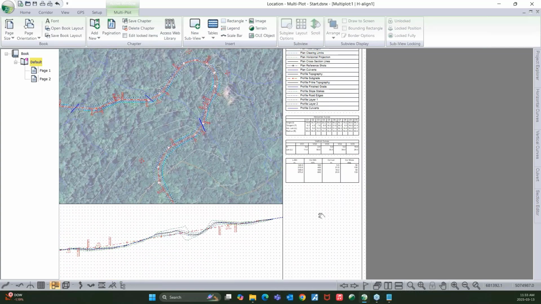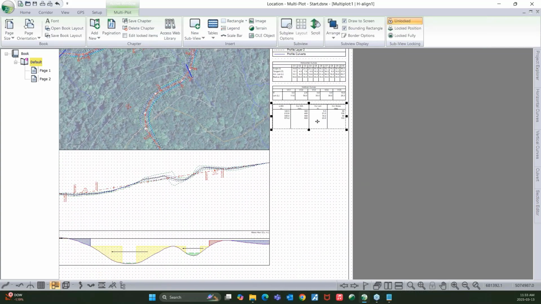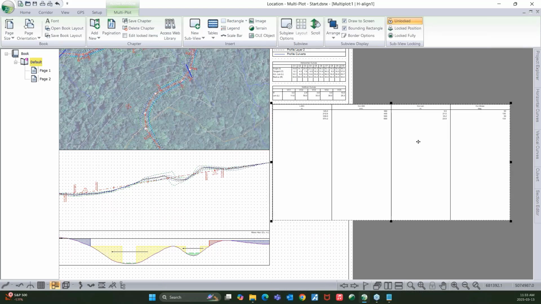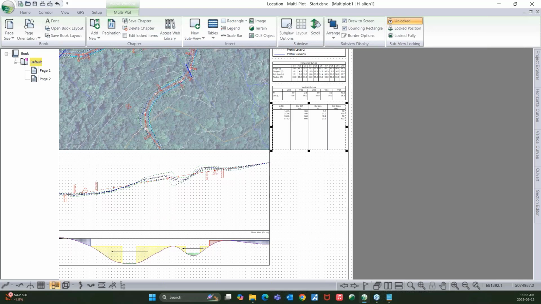Excellent, just like that. I'm going to do it twice. So let's delete it. New subview, and let's grab this data and let's place it below the vertical curves. Great.